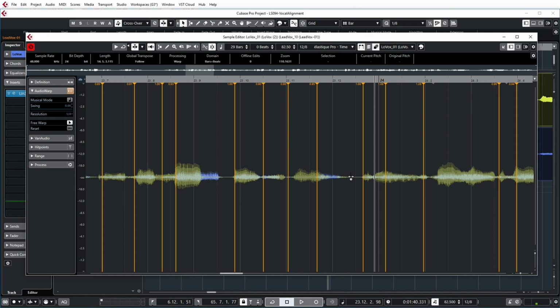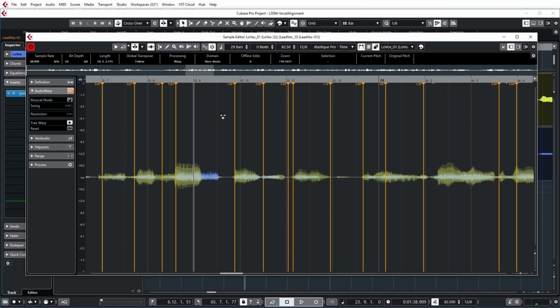What I instead want to do, I want to put in a new warp marker here at the end of this word. Then I want to stretch so that the blue audio aligns with the yellow audio. And I want to bring this back more to its original size. Now the rest of the track, starting from this warp marker onwards, and before this warp marker stays very much in place. So let's have a listen to how it sounds now.